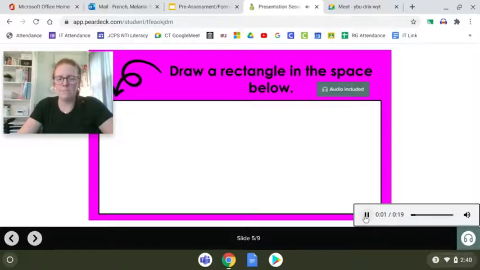In kindergarten, we love to draw. Now it's time to show us how to draw a rectangle. In the white space below, choose a color and draw a rectangle. When you're finished, click the arrow to go to the next slide.